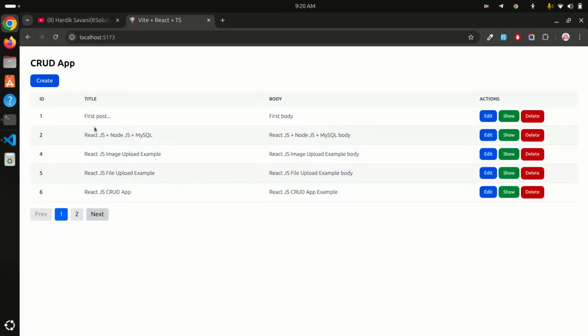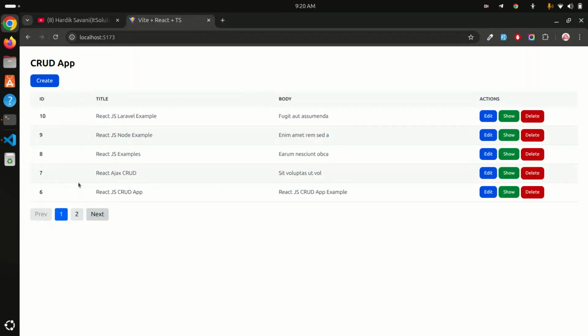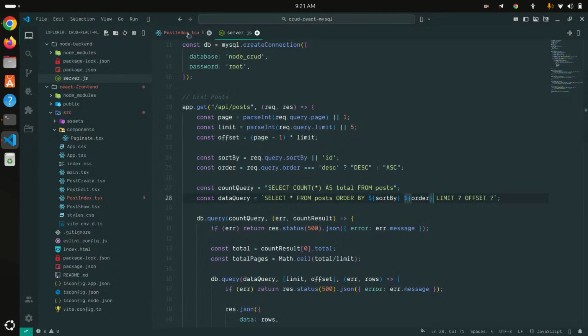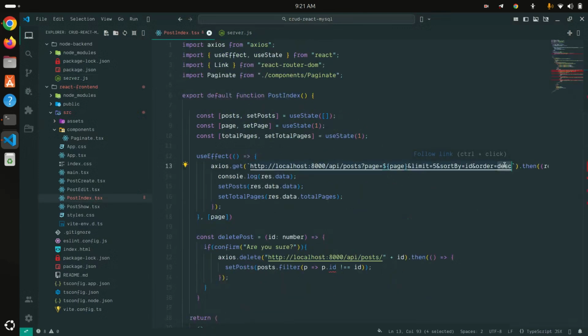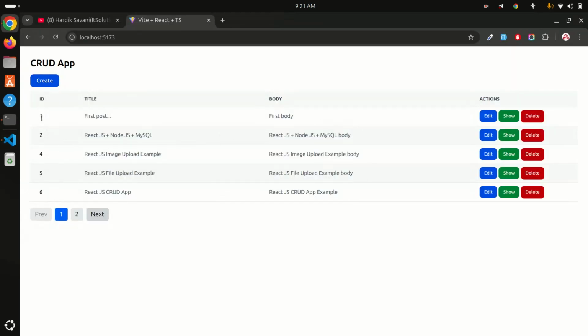If I go here and refresh, you can see that it is ordered by descending. You can see that it started from 10. Now let me go back to the index and I will just say ASC. Save it, and you can see that it starts from 1, 2, 3, 4. So that means it is working fine with the parameter.